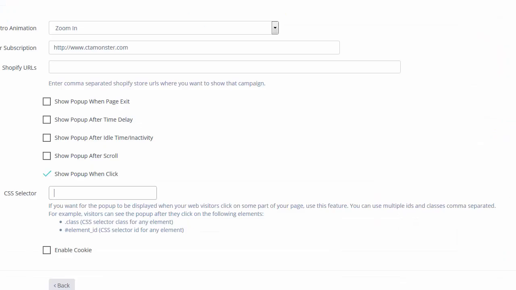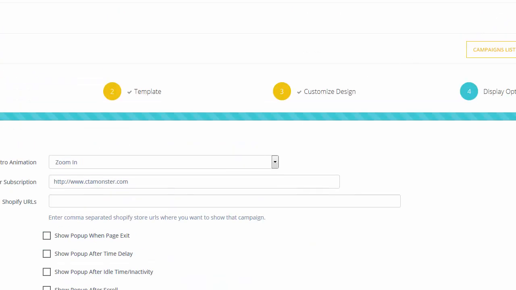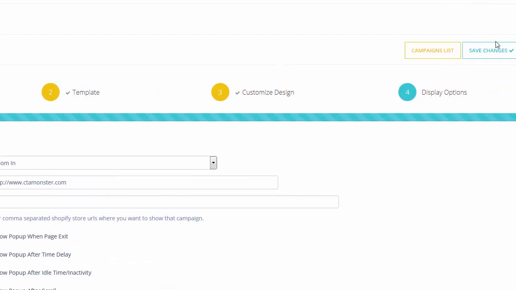And now I'm going to go back to CTA Monster, and I'm going to put in the CTA selector. It says right here, if you're adding a class, make sure you put the period in front of it. So it's going to be period CTA1. Okay, there it is right there. And I'll simply just save the changes.